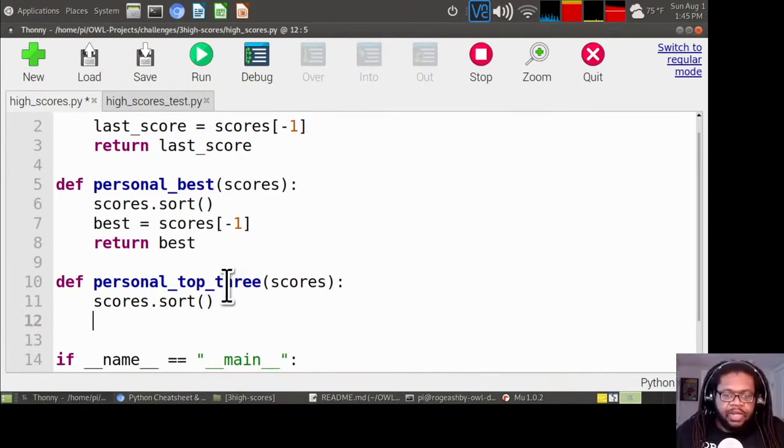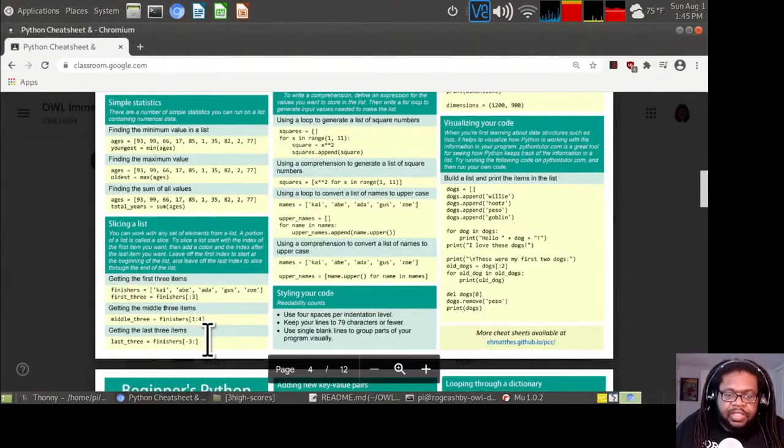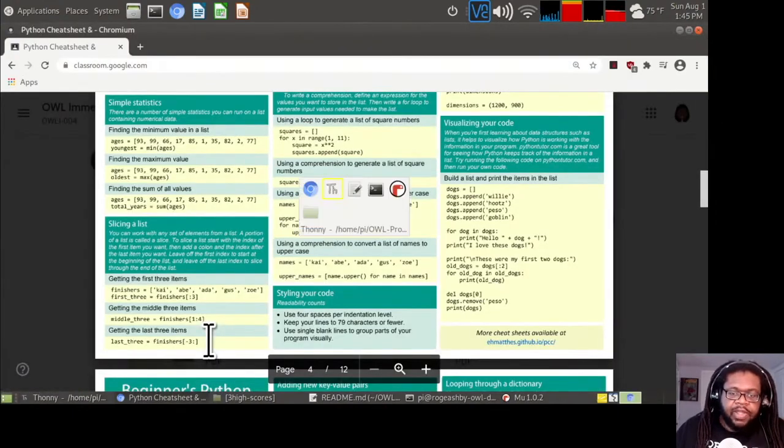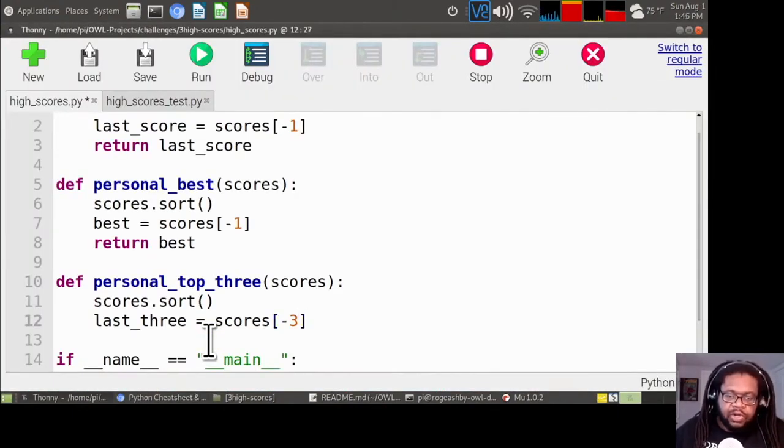So if we solve this and we have the list, we need to get the last 3 things in the list, because we know that we sorted it and the highest scores are now at the end of the list, right? So we want to get the last 3 things in the list. At this point, this is what we're thinking, okay? So we get last 3, and last 3 is going to be scores[-3], okay? But we can't just do -3 because -3 would just return the third to last thing. We have to put a colon in here, okay? That will return the last 3 things in the list. And that will get the last 3 things in the list.